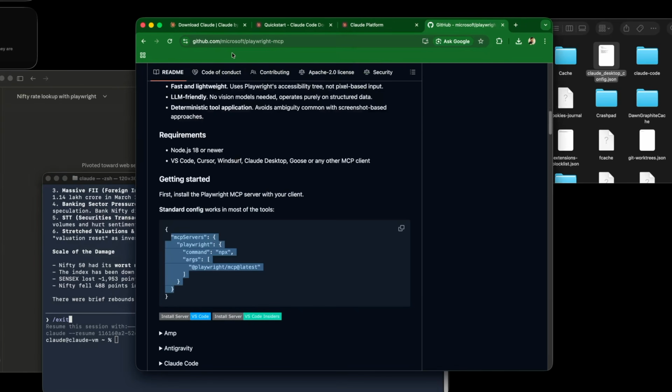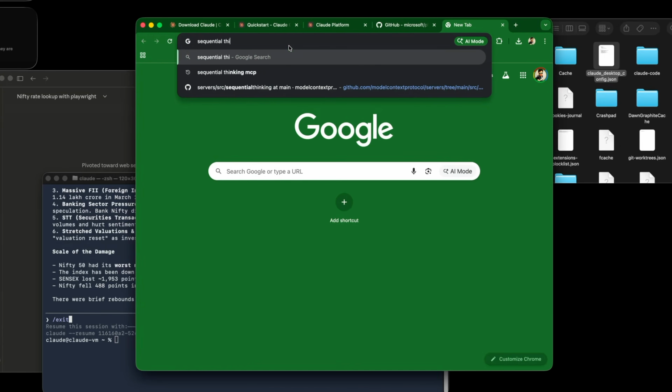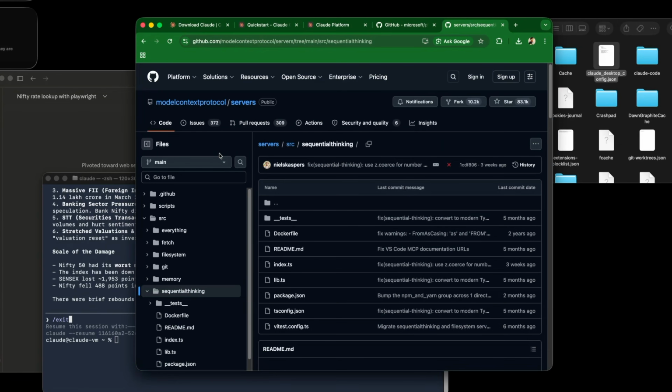Okay, so let's go for the sequential thinking MCP. What this does is it creates a chain of thought. It lets Claude think deeply by talking to itself: okay, this is what the user is saying, this is what I think should happen, what should I do, this is my plan of action. So it creates that chain of thought, how humans think step by step.